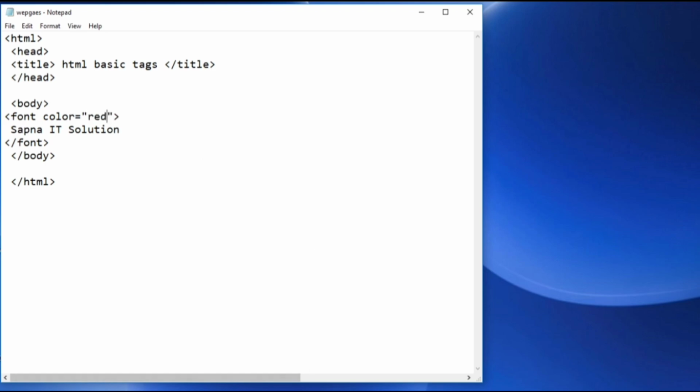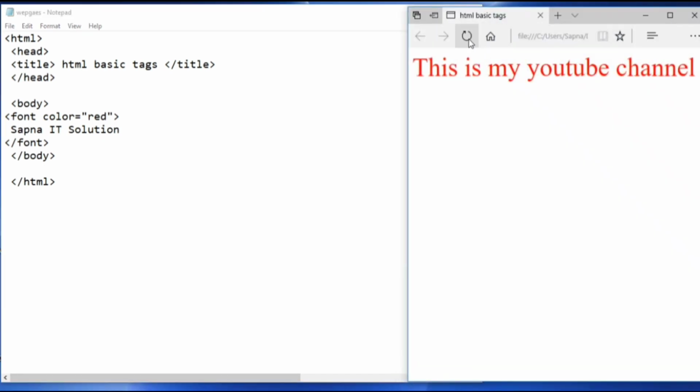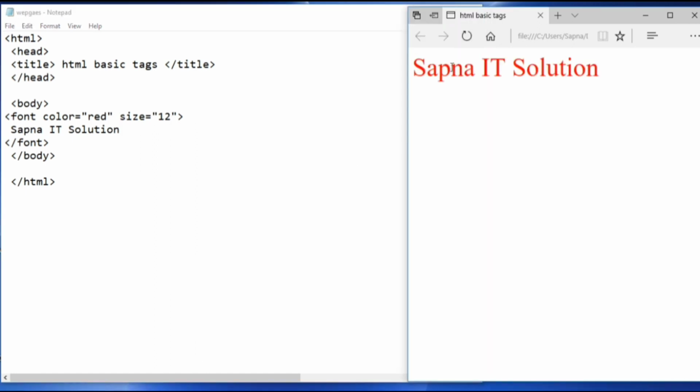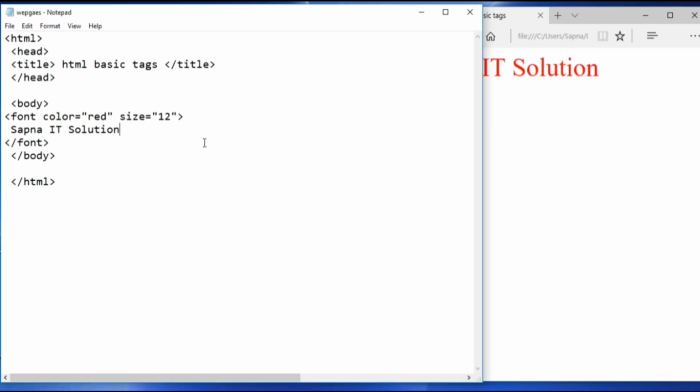Just save the change and observe on the browser. Whatever color you have given, it will be displayed. Next attribute: if you want to change the size of a text, for this we have to use the size attribute. Here you can give the size, and now observe the change, your size will be increased.